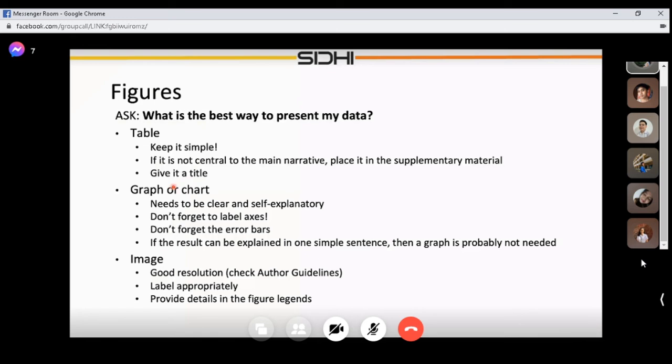And how to format all of this would again depend on your reference style. And a graph or chart has to be clear. You have to make sure you have labels. You have to make sure you have error bars. And this probably doesn't seem really important right now at this stage as early scientists, but later on these are very, very important, especially for lab experiments.